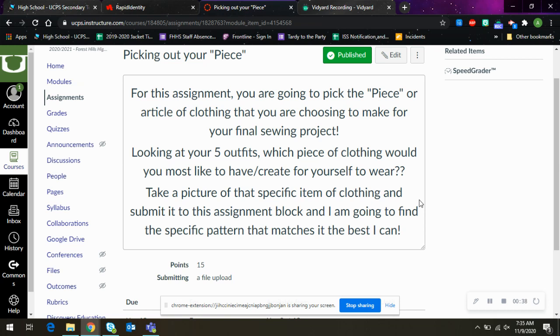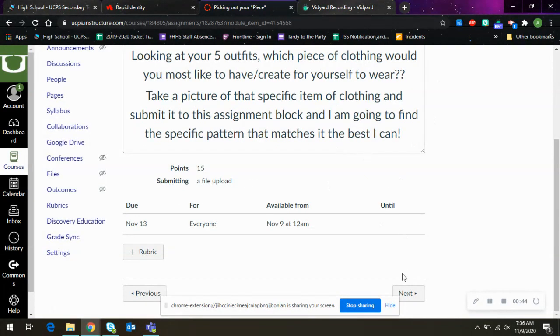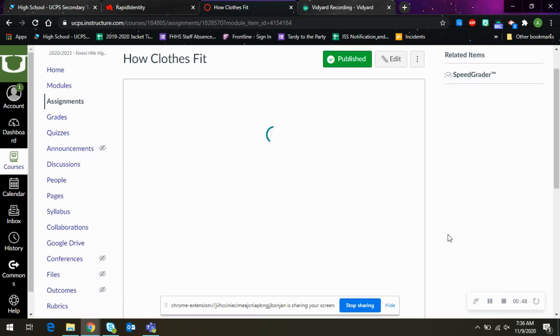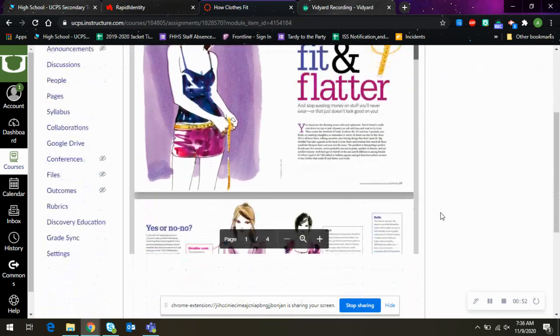Whatever article of clothing you pick from looking at your five outfits, you're going to take a picture of that and submit it to this assignment block with what you've sketched out. And we're going to try to find one of the closest possible things we can to that article of clothing.